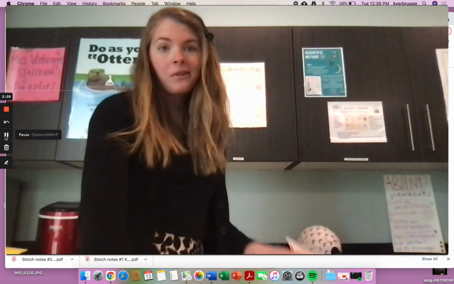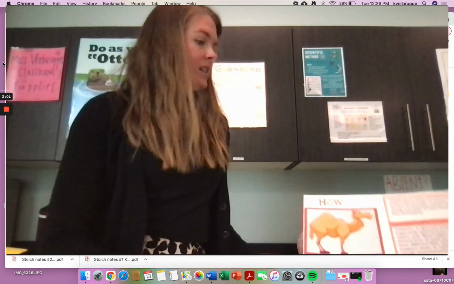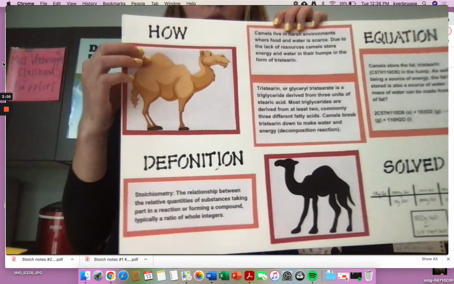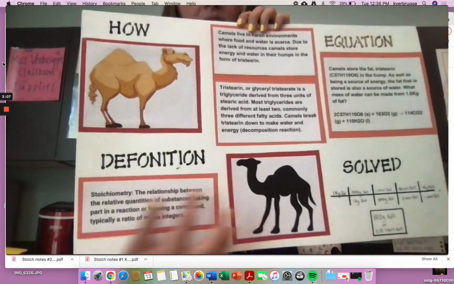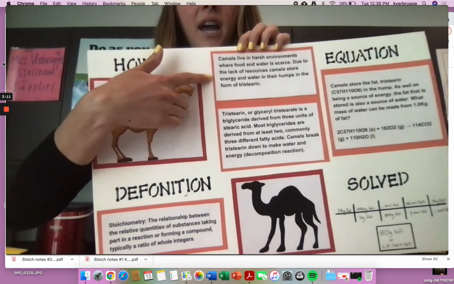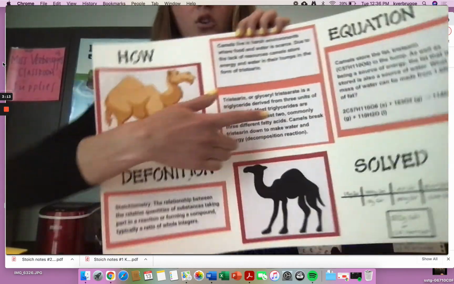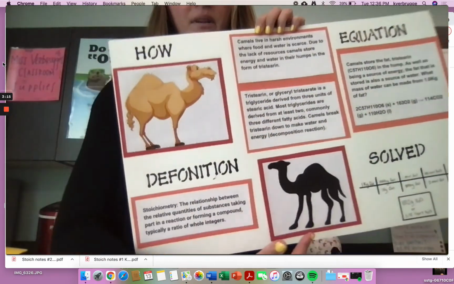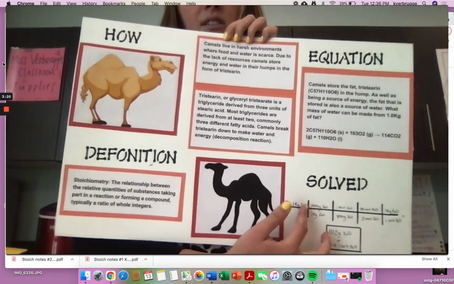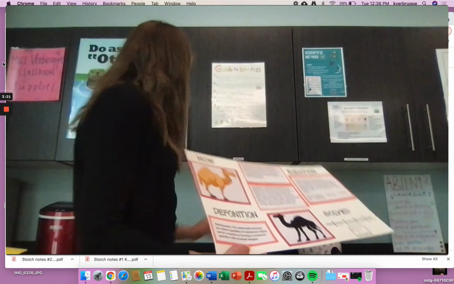Alrighty, so we relocated to the back of the classroom. So this is one project that was done last year on camels. They show the picture of the camels. They gave the definition here, but they spelled definition wrong, of what stoichiometry is. They showed how camels use it. They give an equation here. They make up a problem and show their work for how they're solving the problem as well. That's going to be an important aspect, is showing your work for when solving the problem.